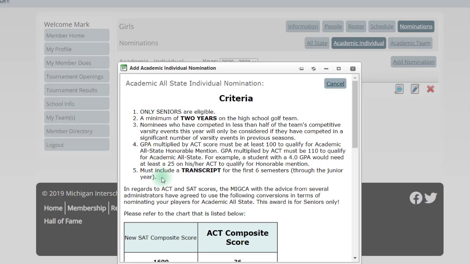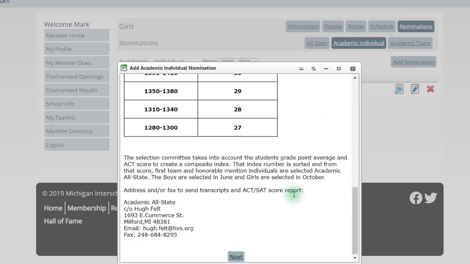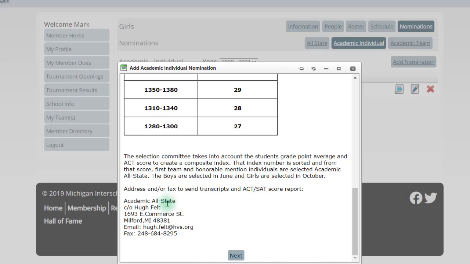Please pay attention to the criteria. These are the things that you're going to need before you begin the nomination process. I will make a disclaimer that during the COVID years, there was a change to the SAT and ACT requirement, depending on when you're watching this video. So when you go through, be aware of what it is and where you're going to mail the transcripts.